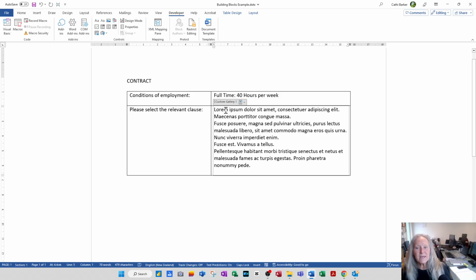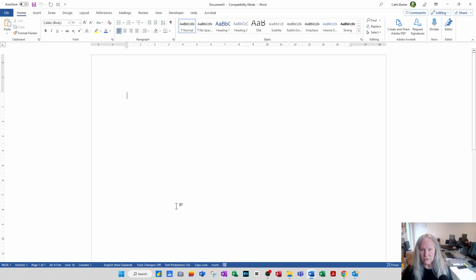So how do we make these drop downs where we can easily select what we want to insert, and what we want to insert might be a couple of words or might be a couple of paragraphs, might even be a picture. Okay, let's start by creating a new document, Control N.